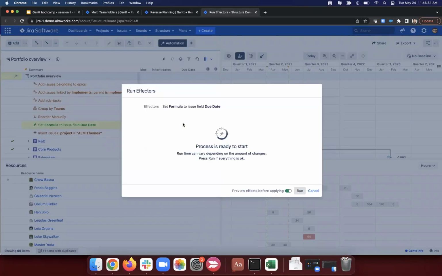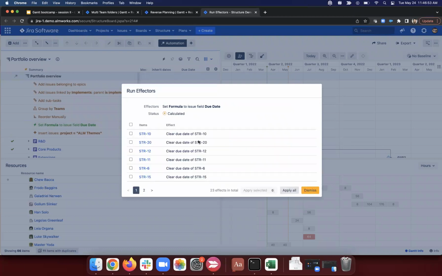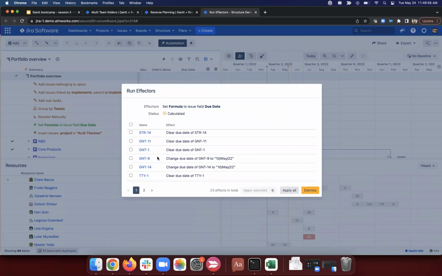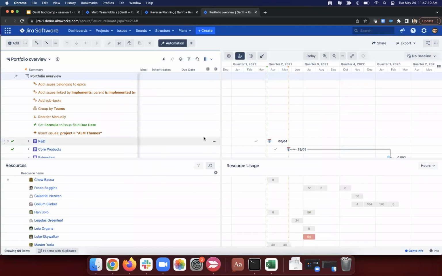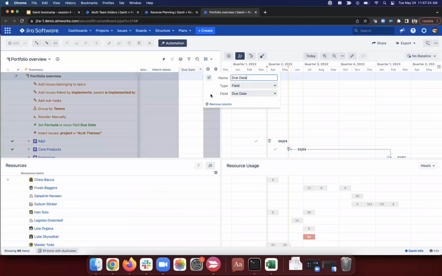And then when I run, it's going to say there are a couple of items. A couple of them are empty and a couple of them are changing to a specific date. So I actually only want to change these two because I'm moving them to a specific date. And now I've basically scheduled these items on the Gantt. So we can pull information from the Gantt, we can pull information from the structure board, and then using effectors, we can pipe that information into Jira and then start the whole cycle over again as we update those dates, things move on the Gantt, and then we update our things in here.